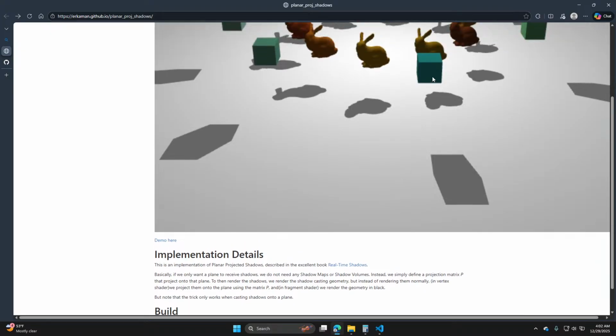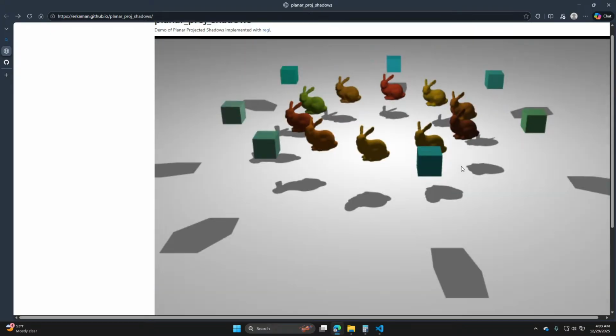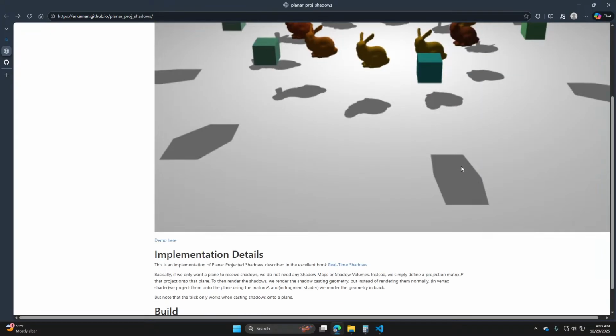So they're drawing it like this. Instead, we just simply define a projection matrix P that projects onto that plane. Then to render the shadow, we render the shadow casting geometry. But instead of rendering them normally in the vertex shader, we project them onto the plane using matrix P, and then in fragment shaders, we render the geometry in black. Oh, I see. Ooh, that's kind of clever.